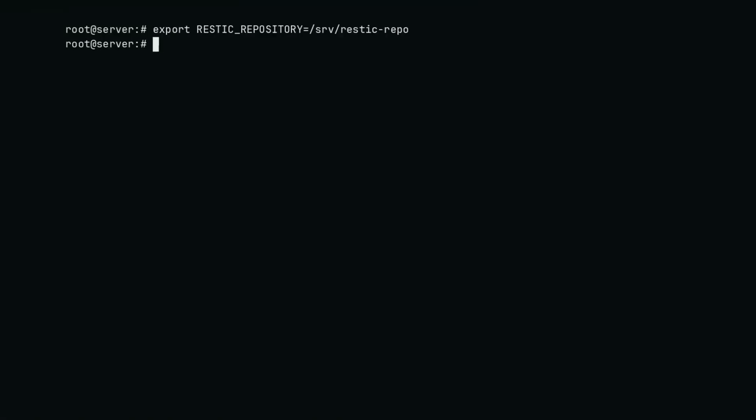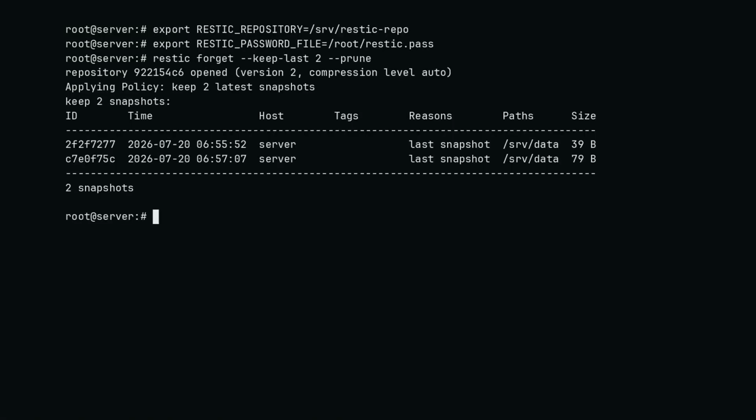Retention deletes policy-expired snapshots, and prune removes unreferenced data. Here we keep the last two snapshots, which means both tutorial snapshots remain, but prune still runs against the repository and reports its real work. In production, test retention on non-critical data before automating deletion.